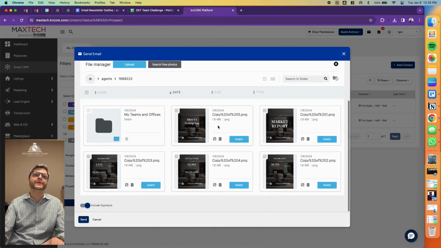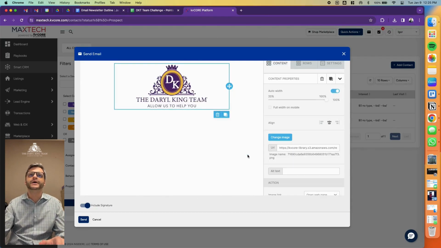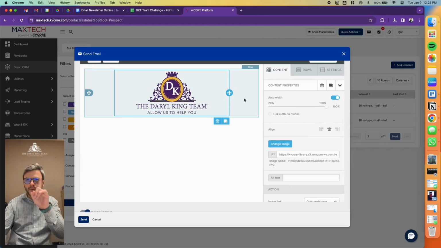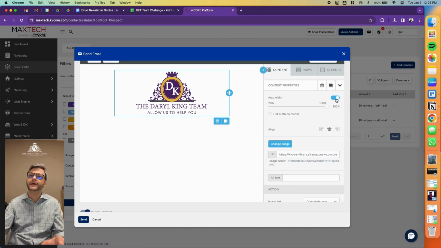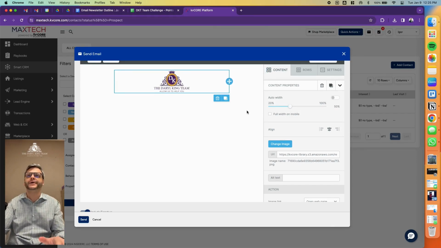Back to my email, I'm trying to see like, oh, where's all my stuff? I scroll down, I insert the logo. Automatically populates it. I'm going to give you one tip. Click auto width and reduce your logo size to 50%. Just because it looks a little bit better, not as bam, Daryl King.